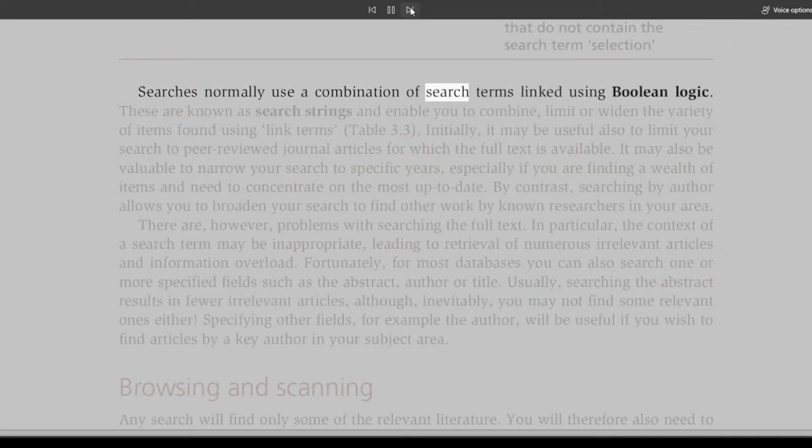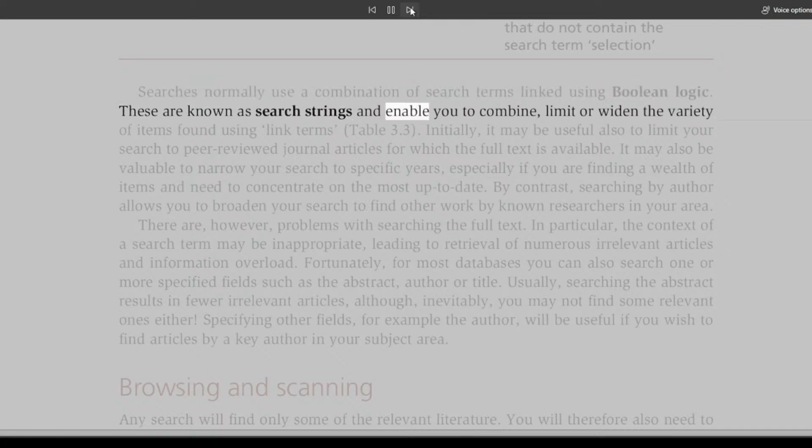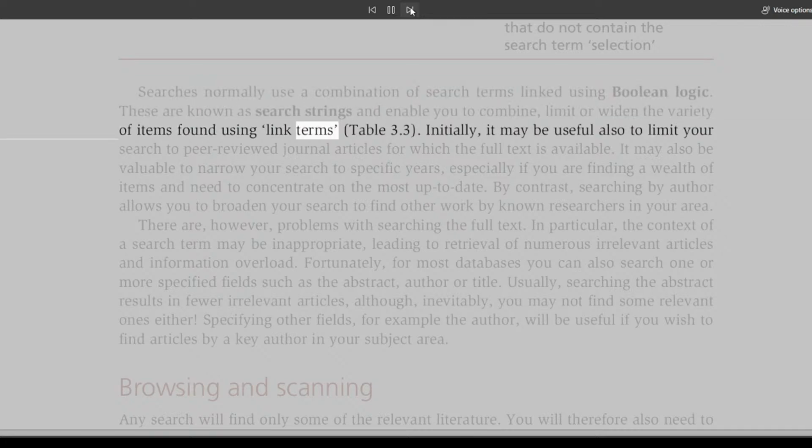Searches normally use a combination of search terms linked using Boolean logic. These are known as search strings and enable you to combine, limit, or widen the variety of items found using linked terms, Table 3.3.